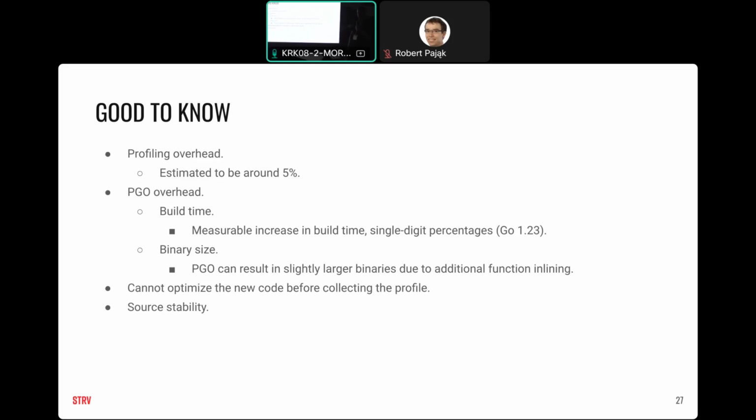PGO comes with source stability, which means that when Go is linking the profile to the source code, it uses a soft match. So when you are refactoring your code, moving functions around, or making changes, adding features, there are still a lot of matches. So you still benefit from PGO, even if there are some code changes that do not relate to the version where you collected the profile from.